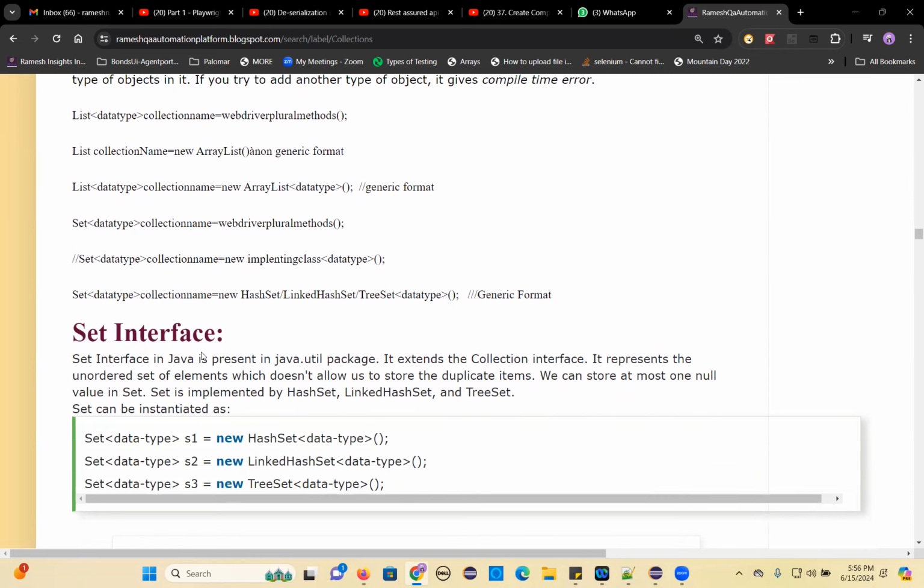So the set interface. Set is implemented by HashSet, LinkedHashSet, and TreeSet, and you can write a generic type also. On both sides you can use these generic types.